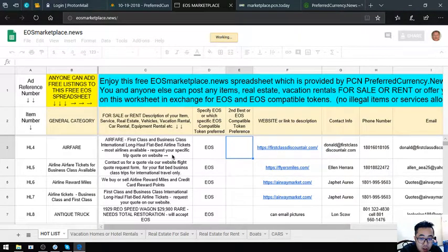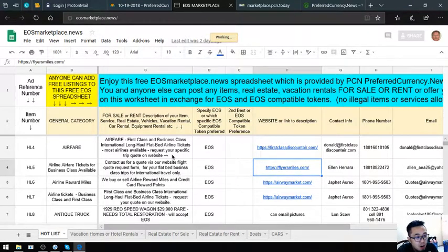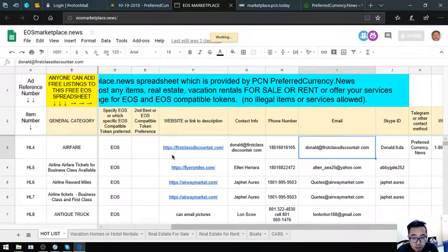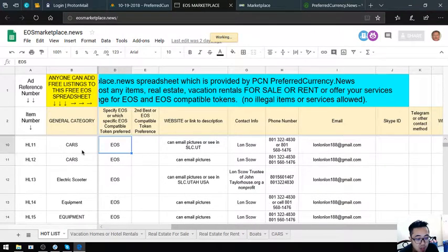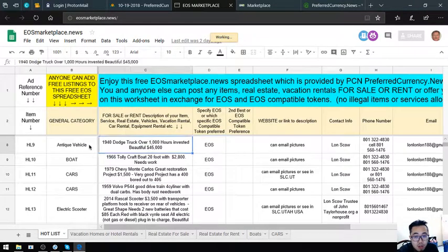These are firstclassdiscountair.com, flyersmiles.com, and airwaymarket.com. If you're fond of traveling business class and first class, try visiting these websites and inquire about the prices there. If you want to call them, just call the numbers here, or if you want to email, just email them here. Also found in this website are different items aside from the websites. These are real items, guys.